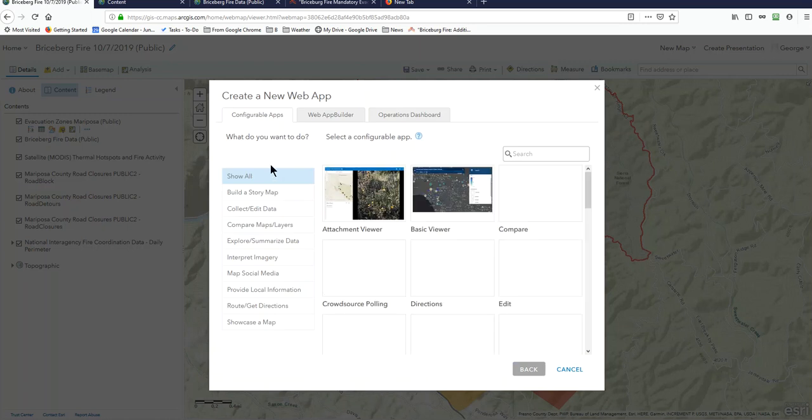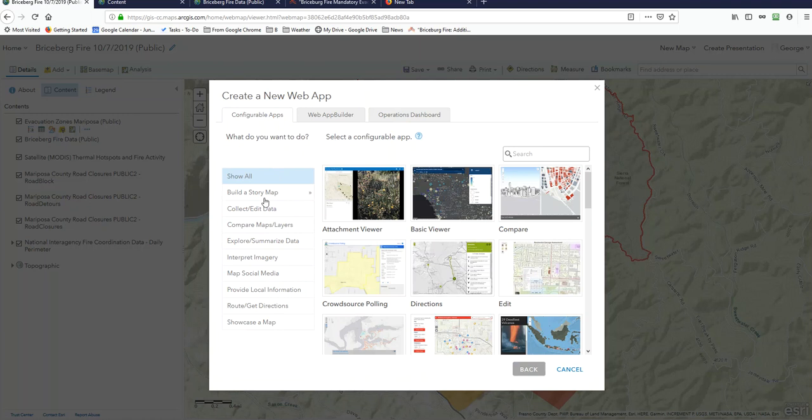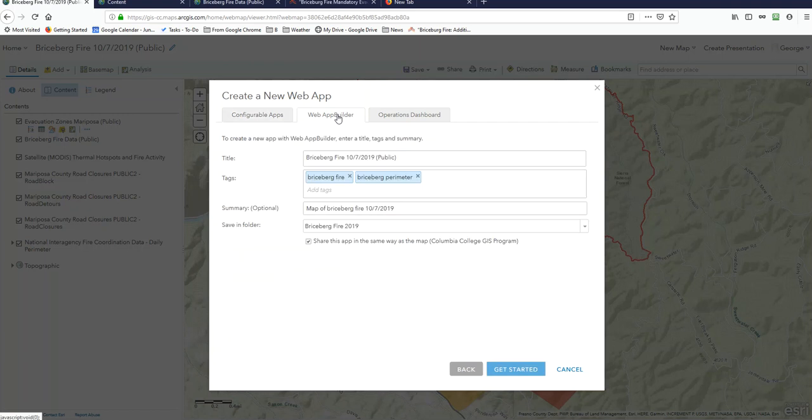And there's a whole bunch of different ways to do it. You can choose from a number of existing templates in the choices here, and go through those and take a look and see different ways to do it. You've got double screens and time sliders and all sorts of fun stuff. And for those of you in the class, one of our last assignments is to build a story map, and so you'd go here on the different templates to do that. But we're going to use the web app builder.